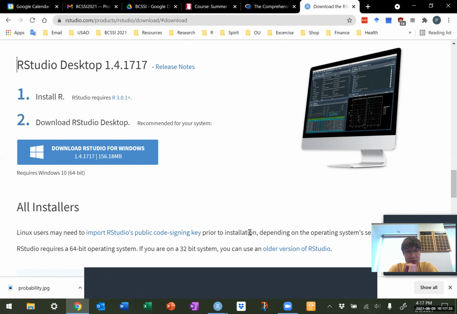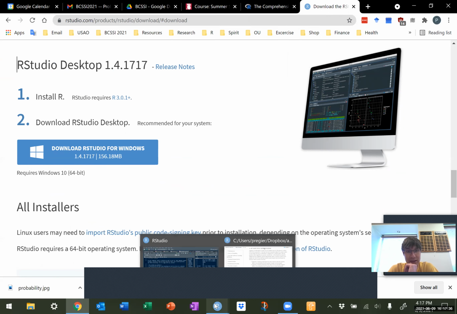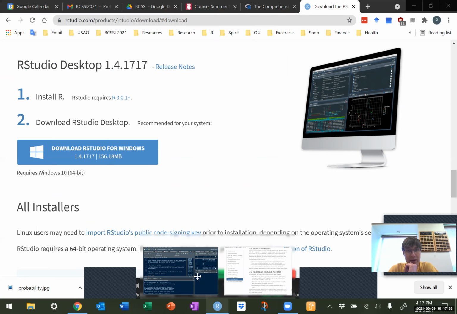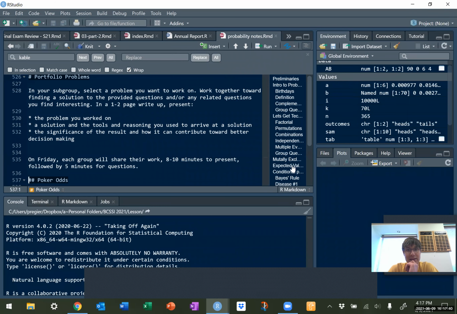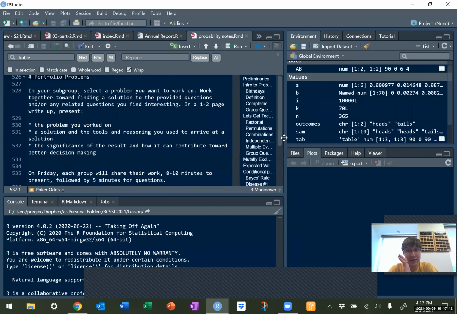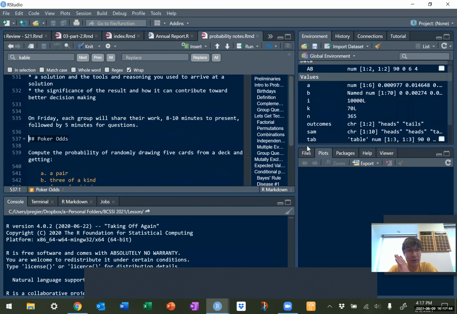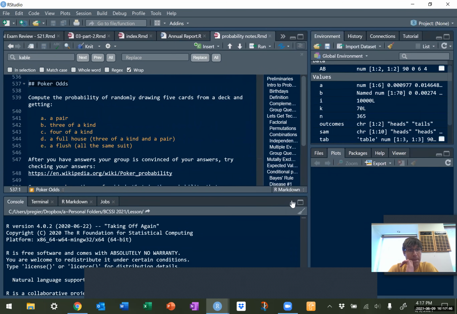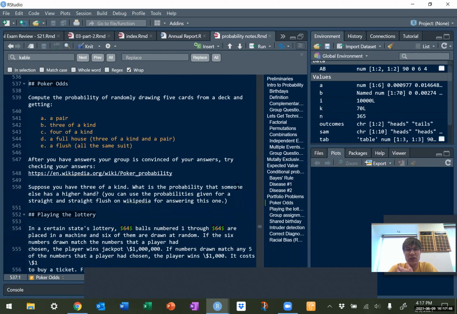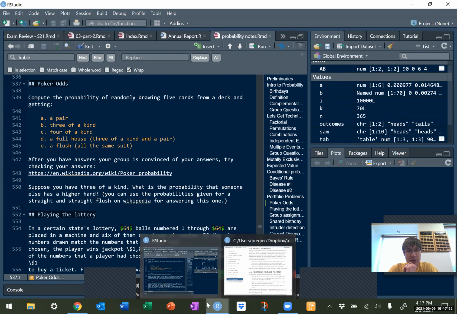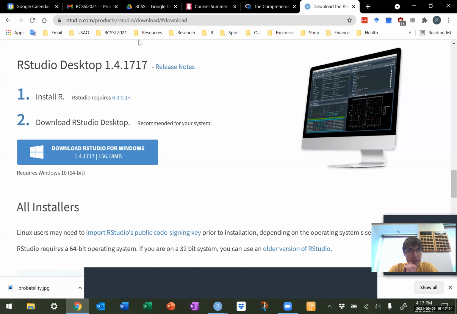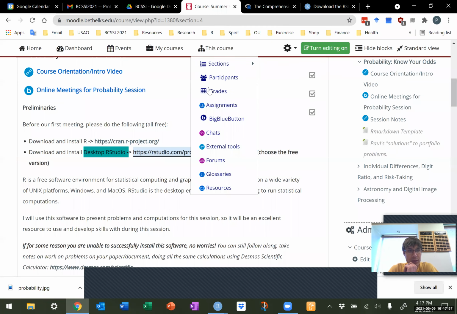Once you have that installed and opened up, you'll have something like this on your computer where you can open it up. And this is a programming environment. Don't be scared if you haven't programmed before. We're going to walk you through it. This is where we're going to be working. This is where all the notes are that I've made for this course. And so back to the course.